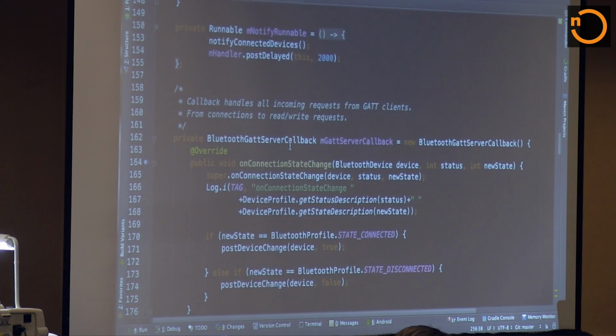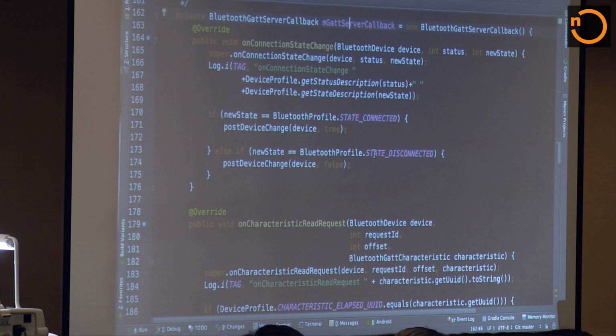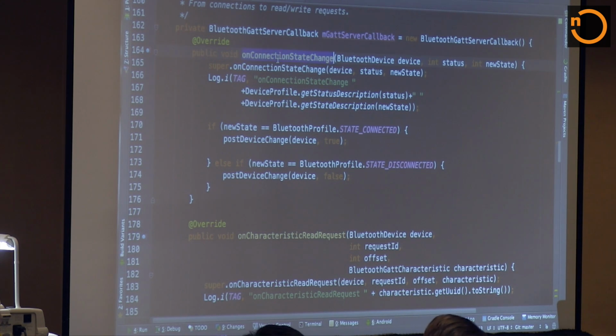All right, so that's all set up. And then eventually later on, when clients connect to me and do all these other things, we'll start seeing events going on in the callback. So I'll just go through those quickly here. The callback has methods like connection state change. This tells me that a device has either connected or disconnected from my server. So I can check which one of those events it is. And in this case, I'm just posting that to the UI so that it can add it or remove it from that list. Nothing crazy there.